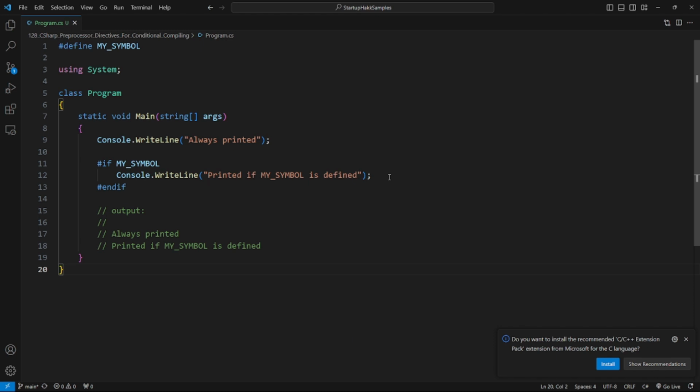So let's get started. Let's start with the first example, defining and undefining symbols. Just to get a clear idea of how symbols can be used for conditional compiling, let's see how we can define our own custom symbol, undefine it, and use it in an if-else preprocessor directive. First, let's set up a basic console program with our own custom symbol. We use the hash define directive to create this new mySymbol object at the top of the script.